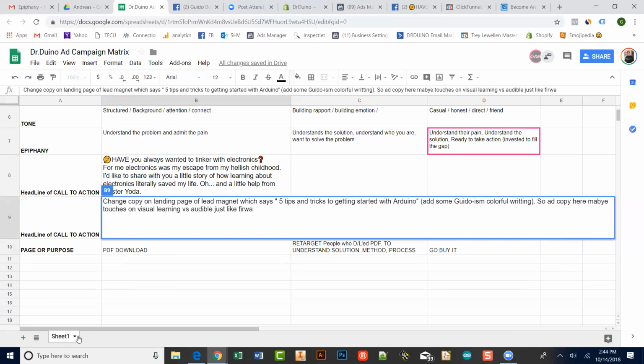You could literally also do something like, "5 secret tips to saving money and time with Arduino," because a lot of them, that's one of the objections. Again, you can play with these headlines. You can split test according to the different ads. I would maybe even start with a split test with a couple of headlines, and then bring all your other creatives with the same headline.